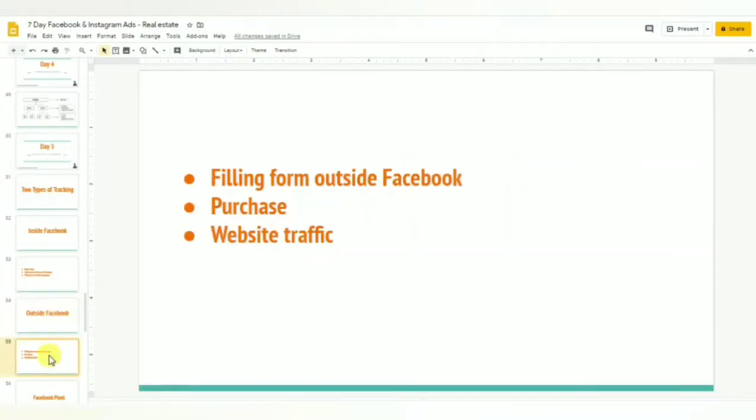So what are the outside activities? Like filling a form outside Facebook. Let's suppose you are selling homes, right? And you want leads. What you can do is send traffic from Facebook to your landing page, and from there your customer will fill the form and you get a lead. This type of activity we need to track, and for this we need Facebook Pixel. Other activities like purchases or website traffic, for these we also need Facebook Pixel.